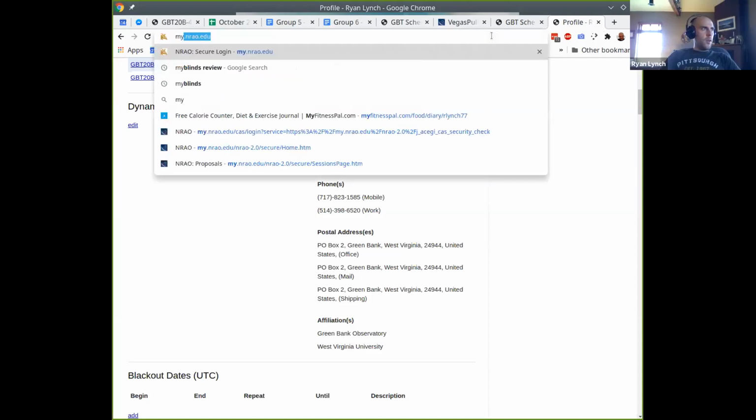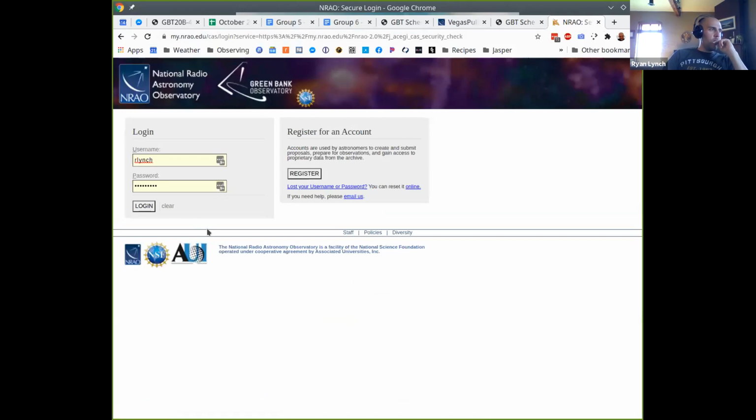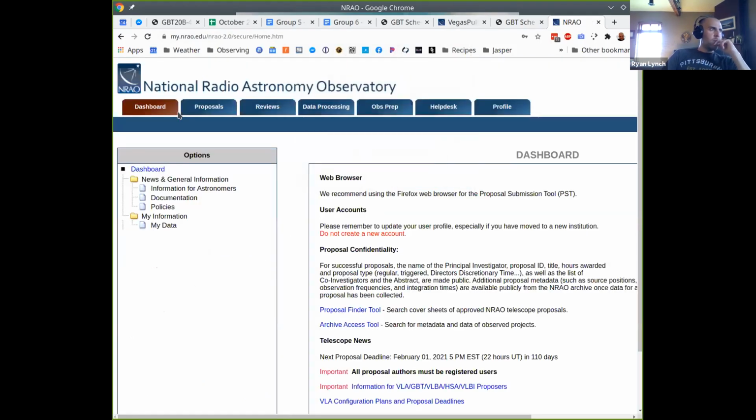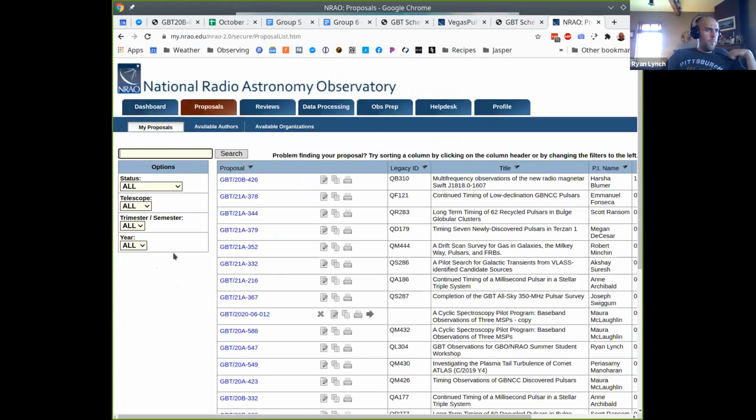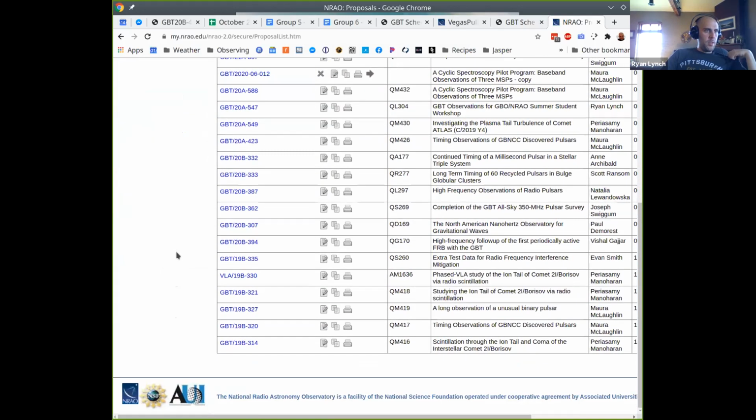Okay. So I'm going to go to my.nrao.edu. The login name and password is different than your computing login and your DSS login. So make sure that you register for an account here if you don't already have one. I'm not going to go through that right now. So if you log in, you'll see something similar to this. I don't know that you'll see reviews. I see that because I do technical reviews. But if you click on proposals, you see all the proposals that I have been listed as a PI on.